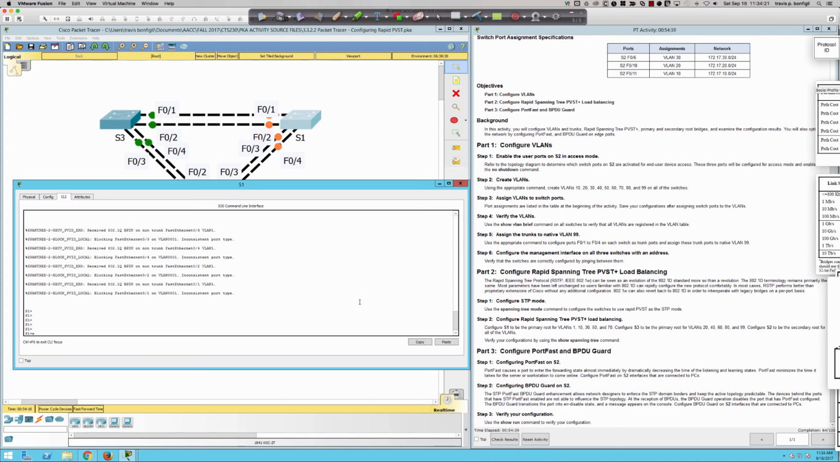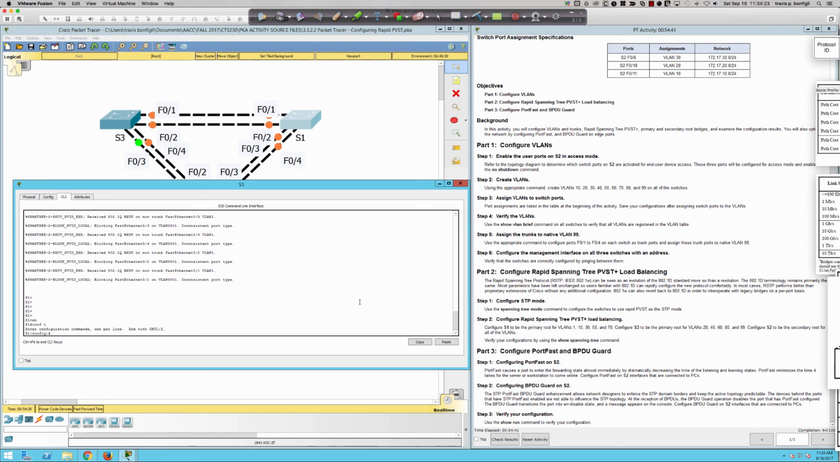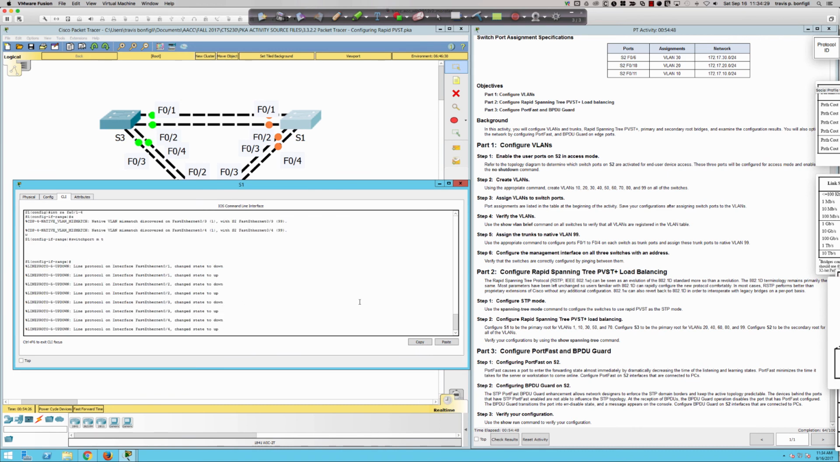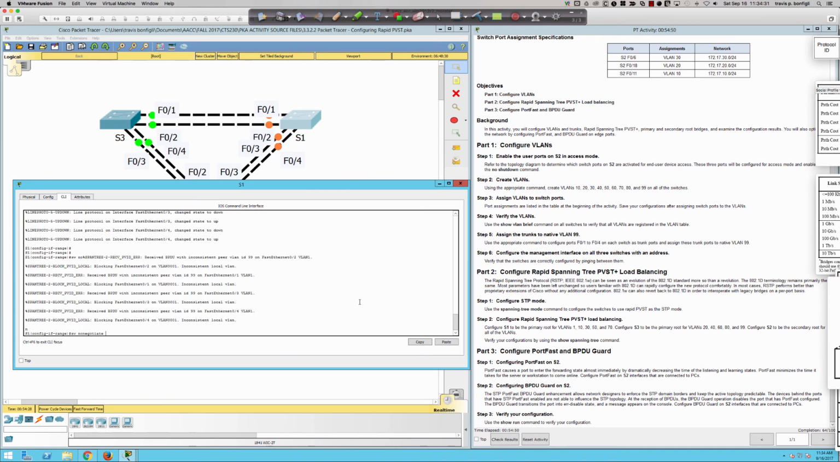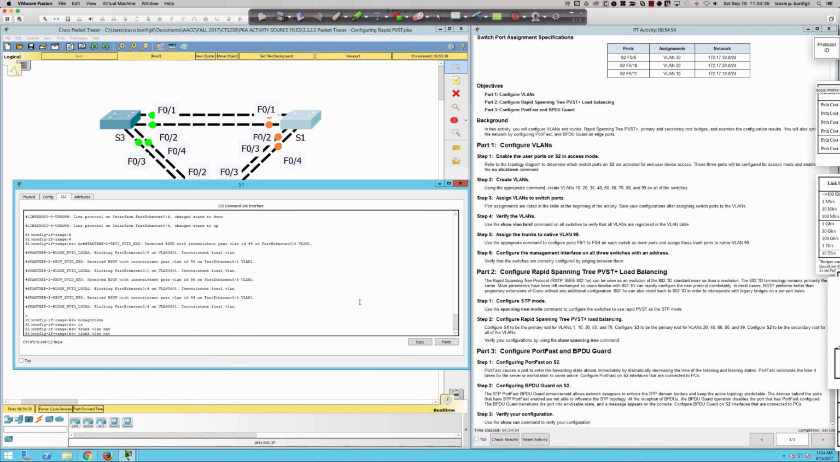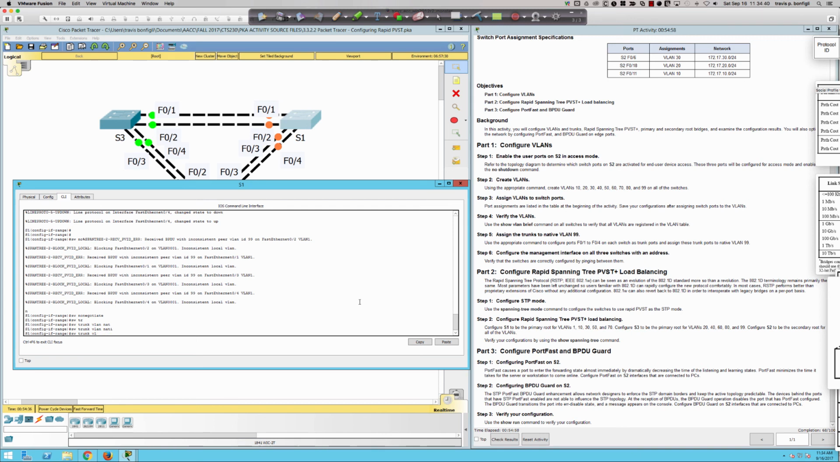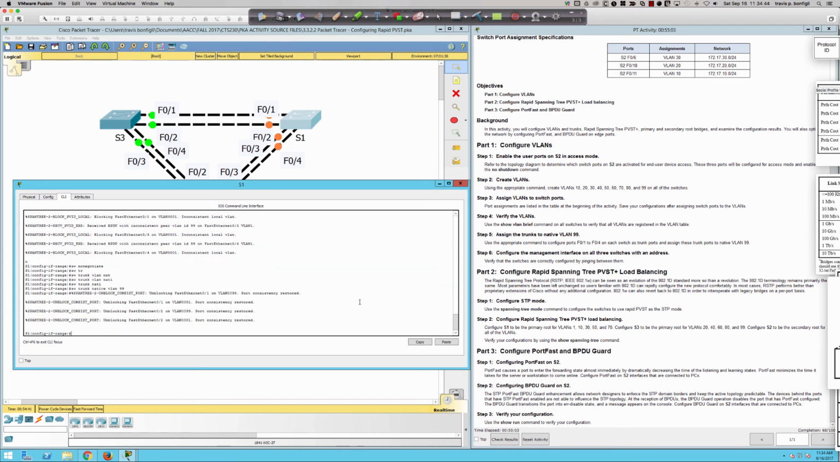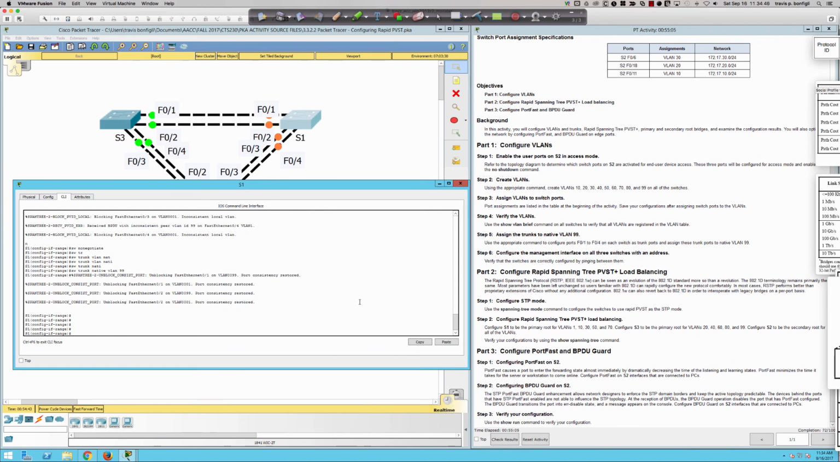Okay, switch 1, same thing. User exec, privilege exec, conf t to get the global config, interface range FastEthernet 0/1-4, and we are switchport mode trunk, switchport nonegotiate, and then switchport trunk native VLAN 99. All right, and so our inconsistencies have been resolved all the way around.